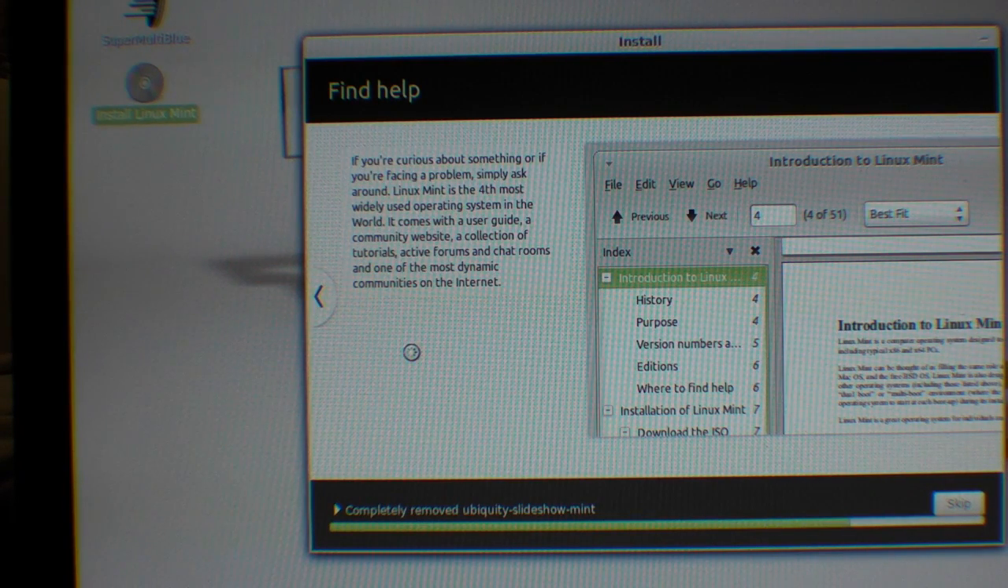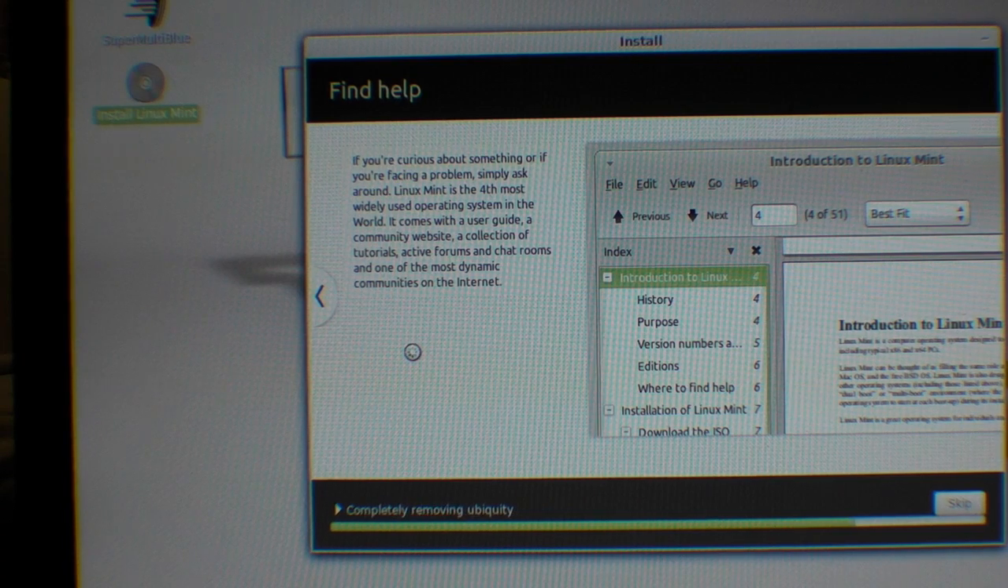It's a good idea to be connected to the internet so that the system automatically does all the up-to-date updates. That way you don't have to update the system later on.